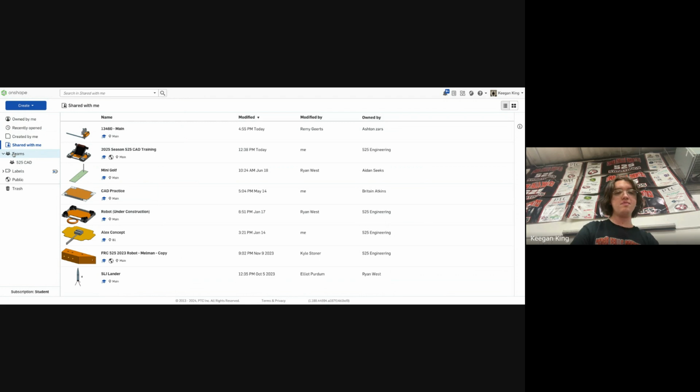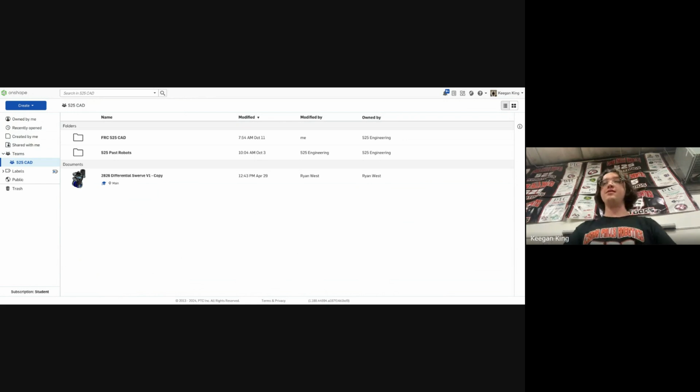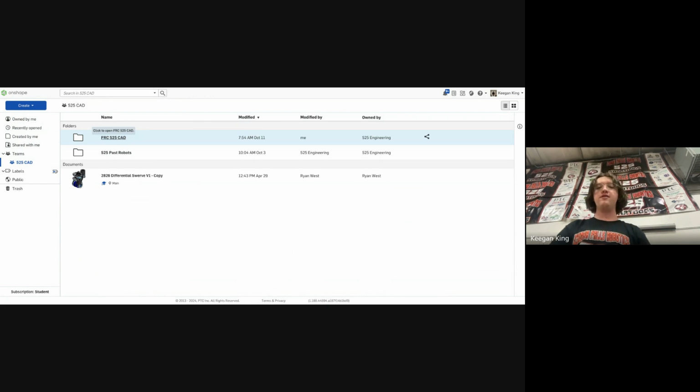it'll pop up. For teams, for us on 525, we have a 525 CAD OnShape team that one of our mentors controls the aspects of. I'm not quite sure how you make it. If any of you are curious on that, we could ask Dakota. But within here for our OnShape team, this is where we have all of our different documents stored.